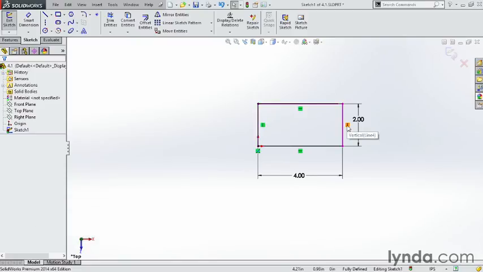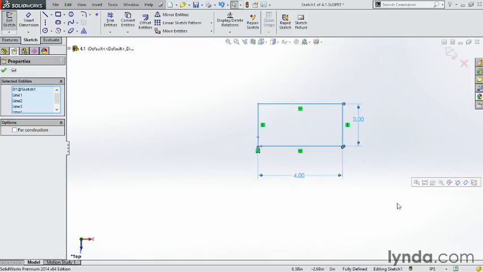It makes it really simple to create a rectangle. Now we could create this exact same rectangle using the regular line command and adding those relationships manually, but using the rectangle command really makes it a little faster. Let's go ahead and delete this.